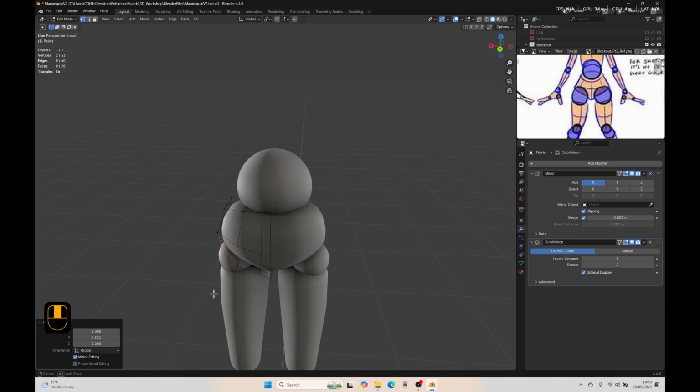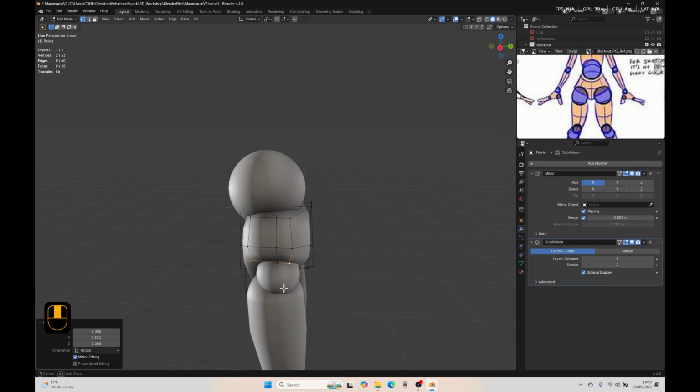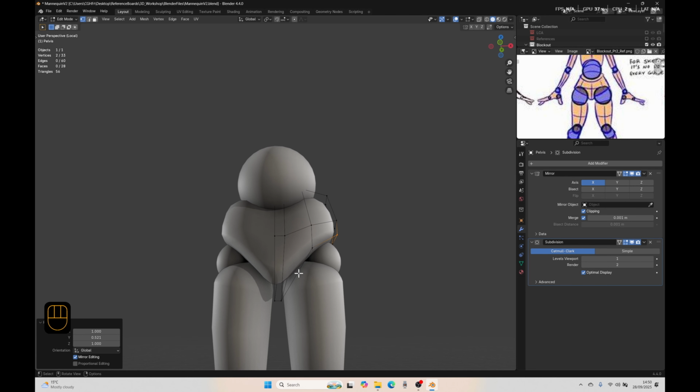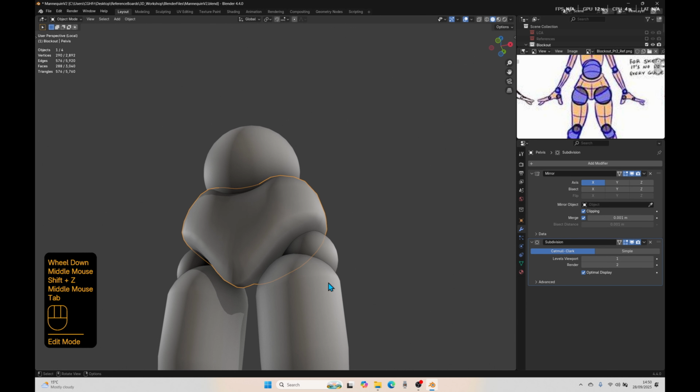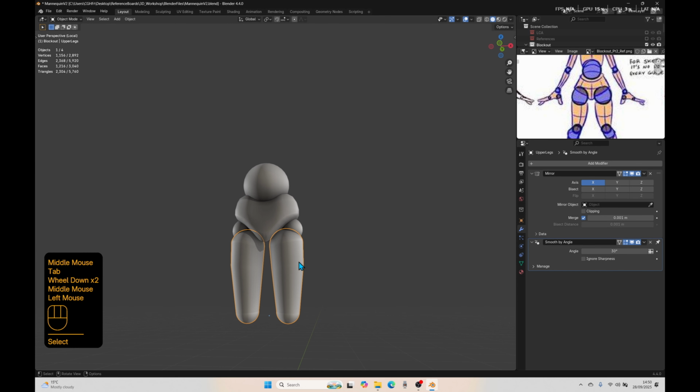Looks like it could be good. Oh, do I need to add an edge loop just here? I think I do, so I've just added another one. I'm going to come into front view. Okay, so now the legs are in the way, so I'm not going to come out of this view, but I am going to select the legs and press H to hide.